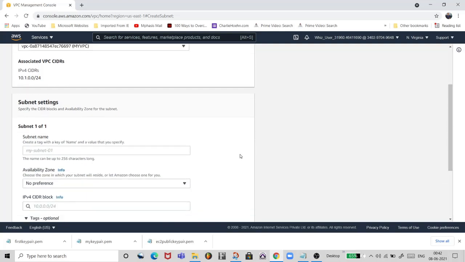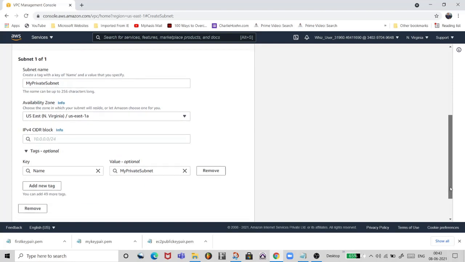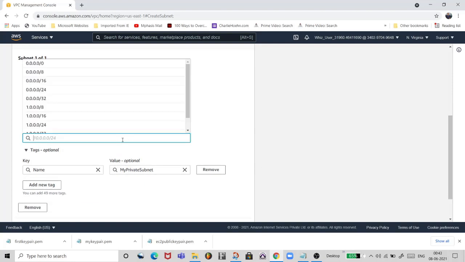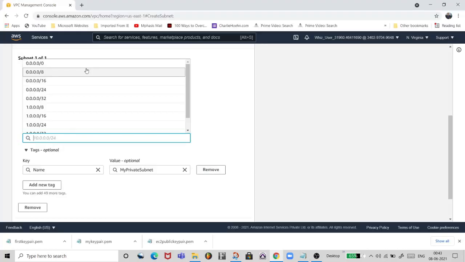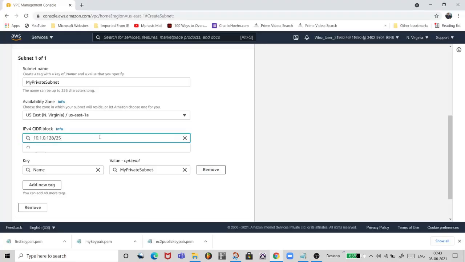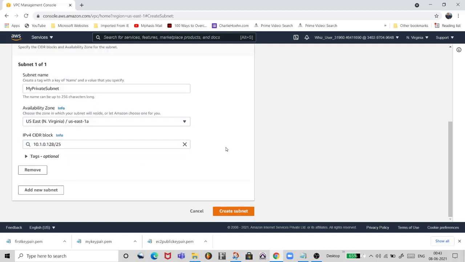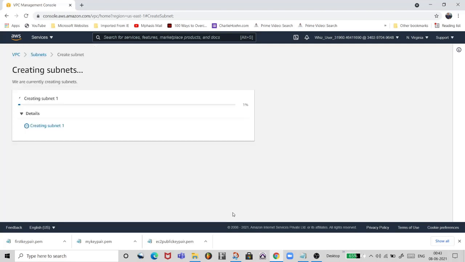Go ahead and give the subnet network, like my private subnet. Okay, select the availability zone US East 1A. Okay, and then copy this IP address. Okay, and then click on create subnet.